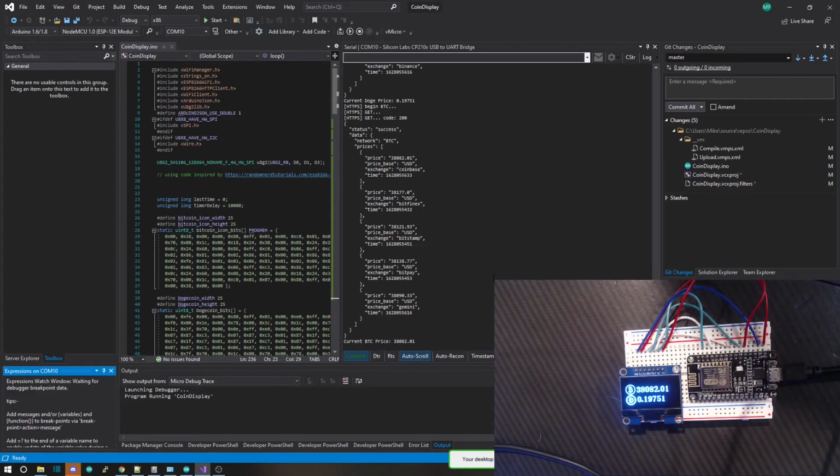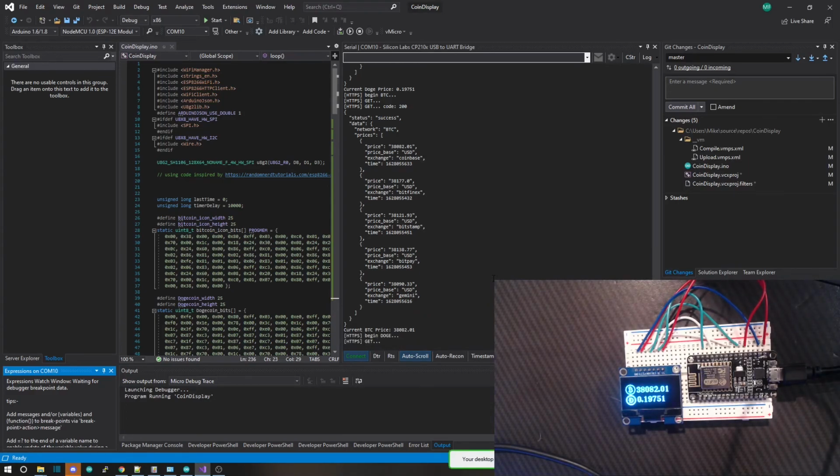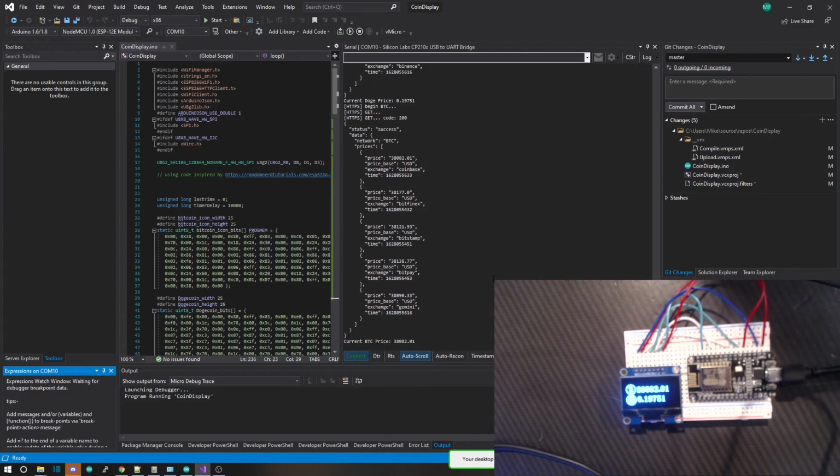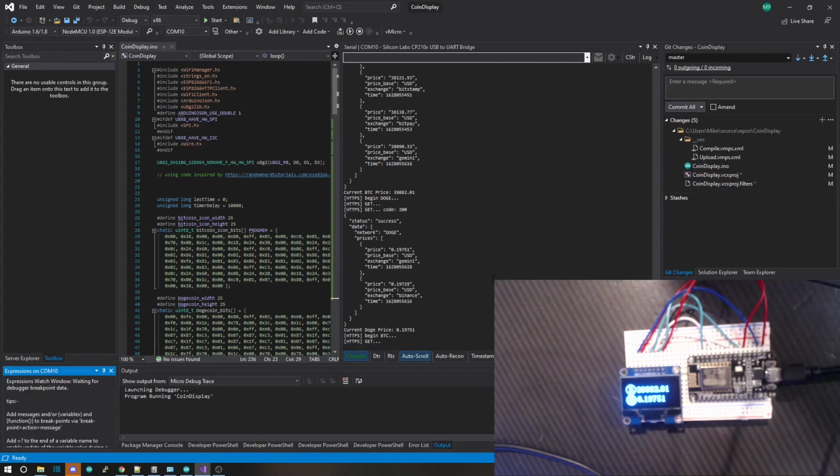So, I mean, that's a nice, simple little project. I keep it up on my desk so I can watch my savings go down the drain. Or, wishful thinking that I actually own some Bitcoin. You decide which one it is.